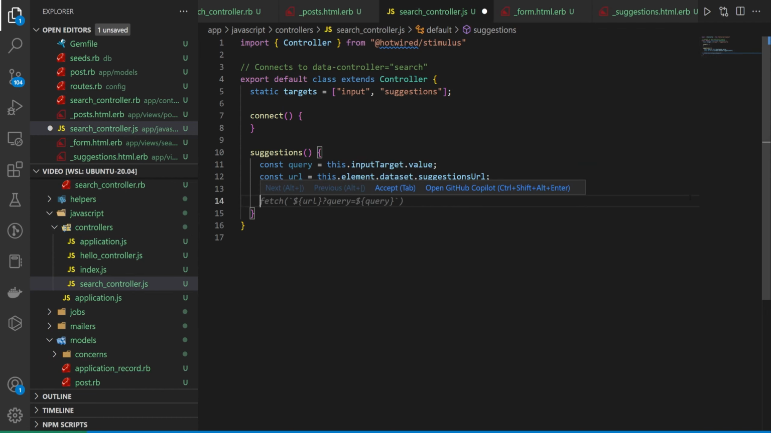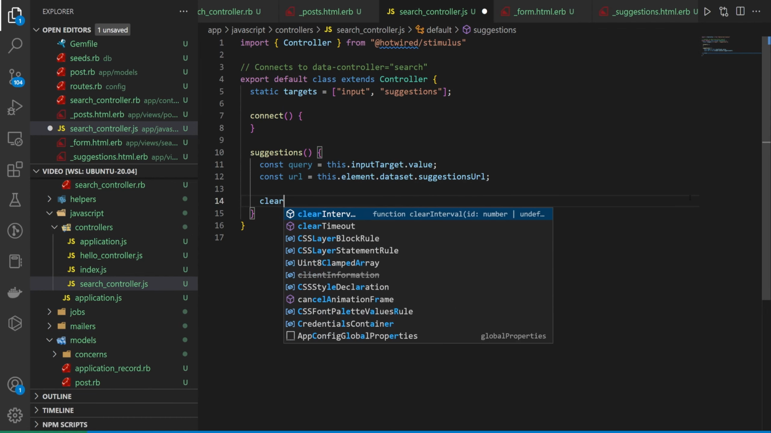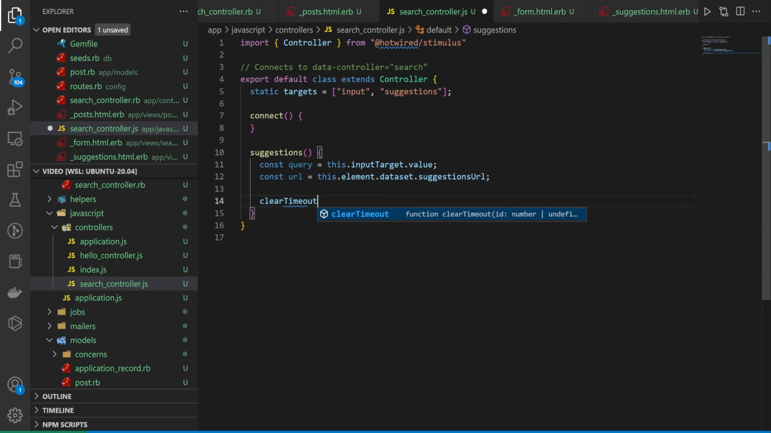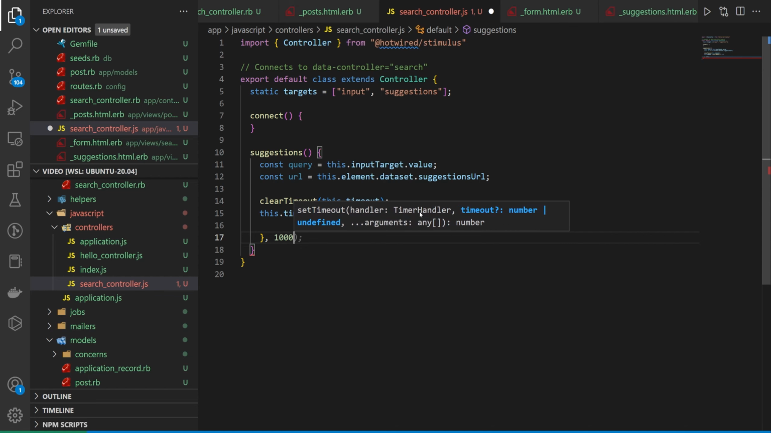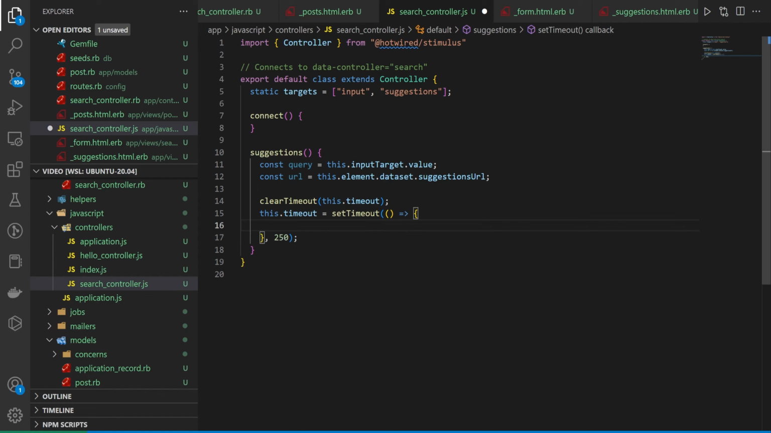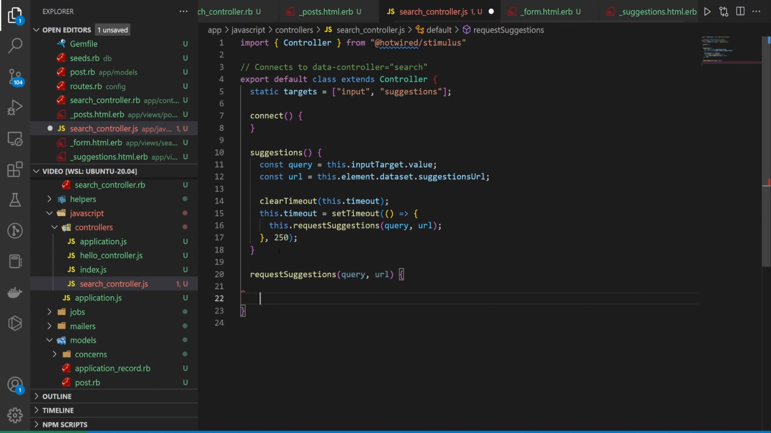Okay, and then after that, we want to debounce this request. So we'll say clearTimeout, just like that. We'll call it this.timeout, and then we declare a variable that is this.timeout. And then down here, we can give this a timeout, with 1000 being 1 second, because this is in milliseconds. Because we want to test this more quickly for the sake of this video, I'm going to put it to 250, which is a quarter of a second. And then we're going to call this.requestSuggestions and pass in these two parameters. So we come down here and we say requestSuggestions.